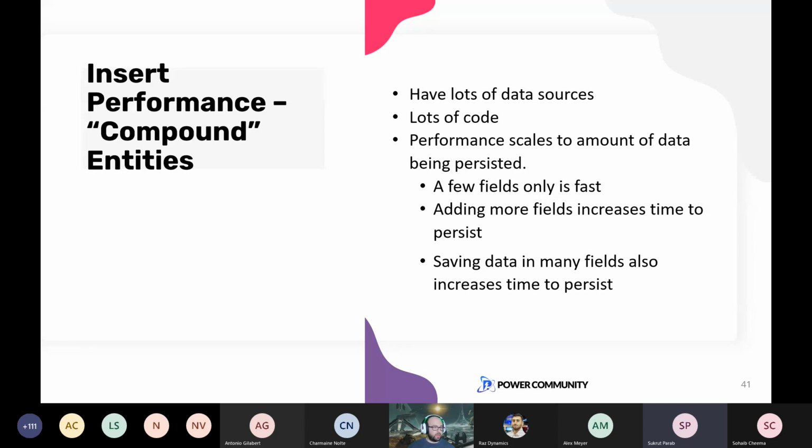Okay. So next we're going to talk about insert performance. This is where I start to unfortunately repeat myself a lot, because insert performance on compound data entities, a compound data entity being something that has lots of data sources and lots of code behind it, scales to the amount of data that you put in there. And when you start running into tests, you're going to start seeing common themes from stuff I've already talked about related to read performance. So I apologize in advance because I'm going to say the same things a lot.